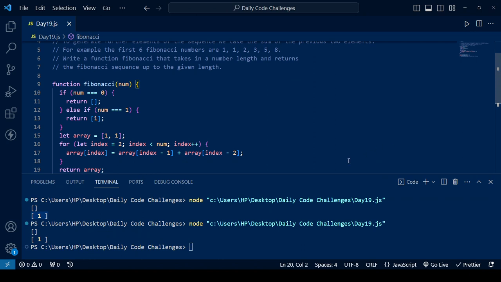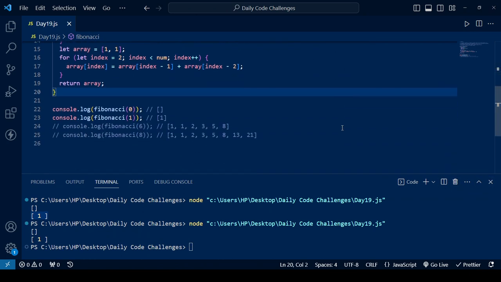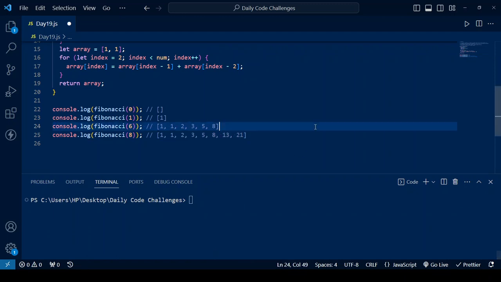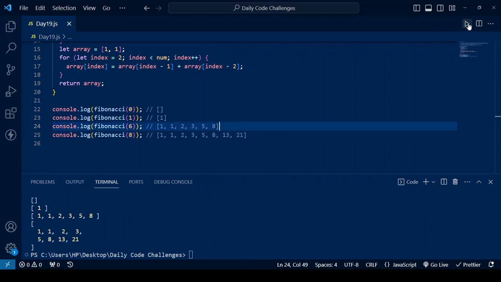Let's hit the save and let's run again. Okay, we still get empty array and 1. That's because we commented this. Let's uncomment this part of the code and let's clear this console. All right, so I'm going to save this again and then run. Okay, let's see if we got the implementation right. When argument 6 is passed into the function, we have 1, 1, 2, 3, 5, 8. Let's check. 1, 1, 2, 3, 5, 8. Awesome. When argument 8 is passed into the function, we have 1, 1, 2, 3, 5, 8, 13, 21. Here we have 1, 1, 2, 3, 5, 8, 13, 21.